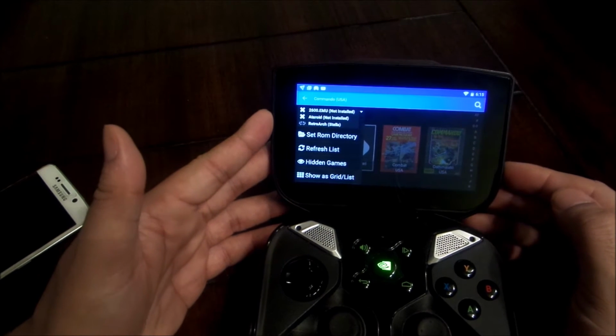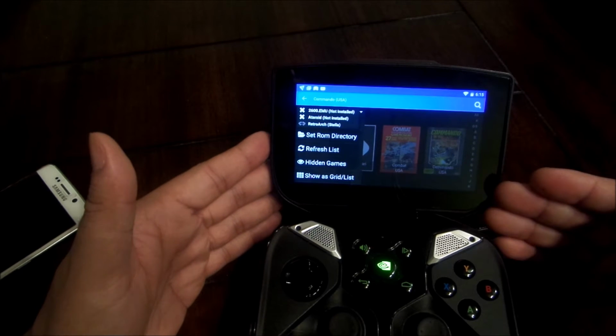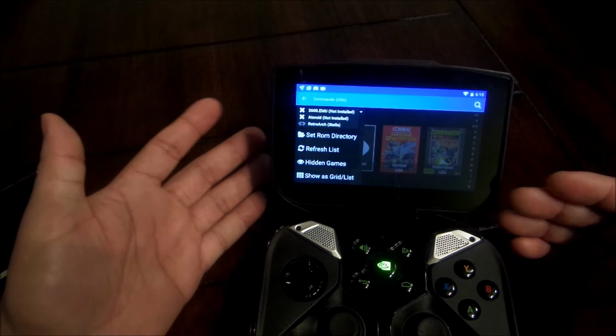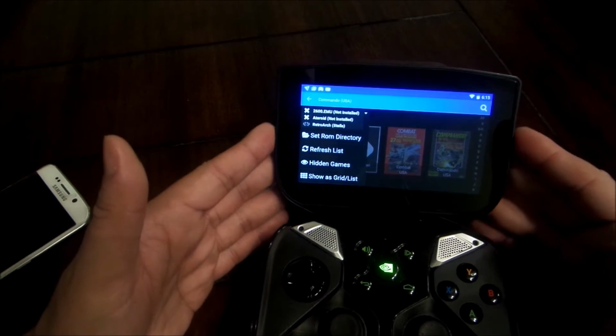I will say that there are a couple of emulators in here that I came across where I couldn't get RetroArch to run, and it was a paid emulator that I had. I think there was one or two, not a big deal to me.